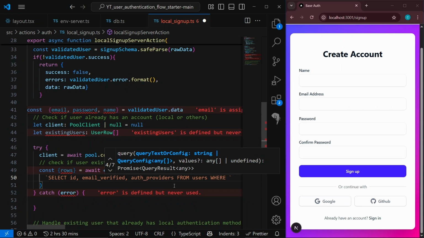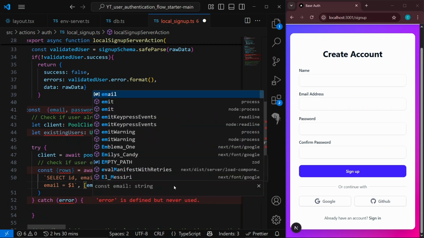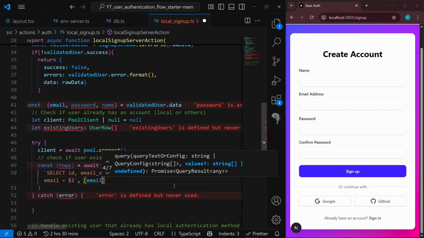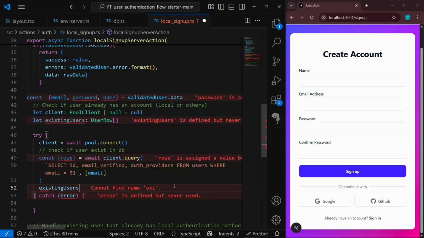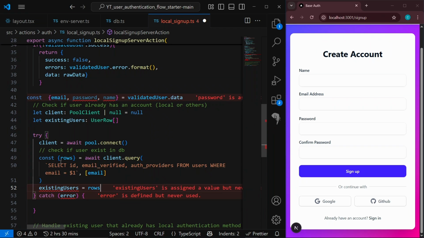Where email, since we want to use email to filter our users, we are going to be providing the email as a parameter, to avoid SQL injection. After getting the user, we need to assign the user to the existing users variable. I'm going to have existing users equal to rows. This rows is going to be an array of user objects. Each object in the array is going to stand for each user.